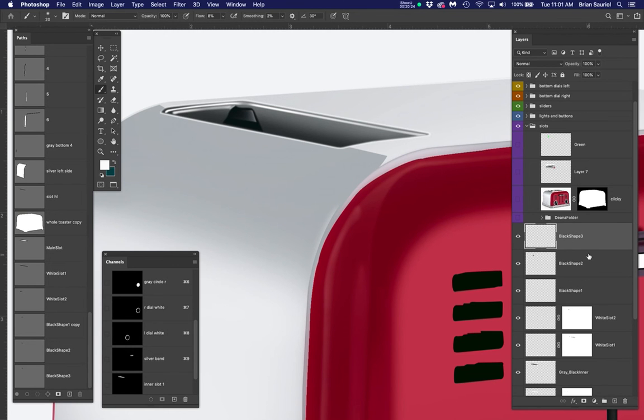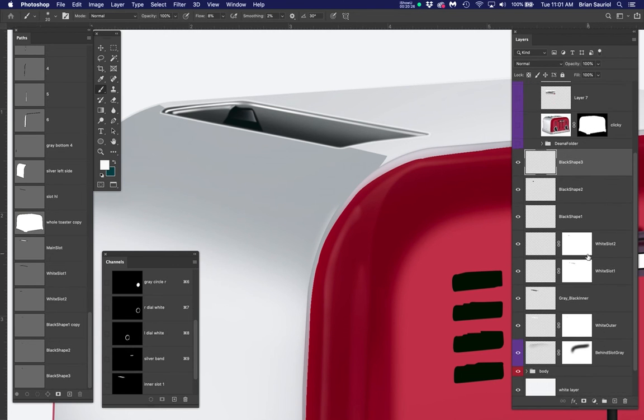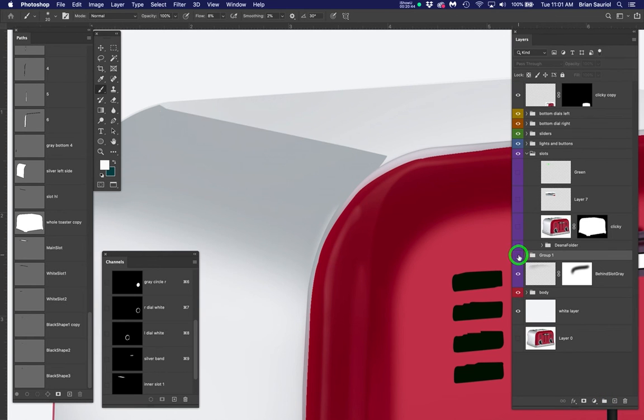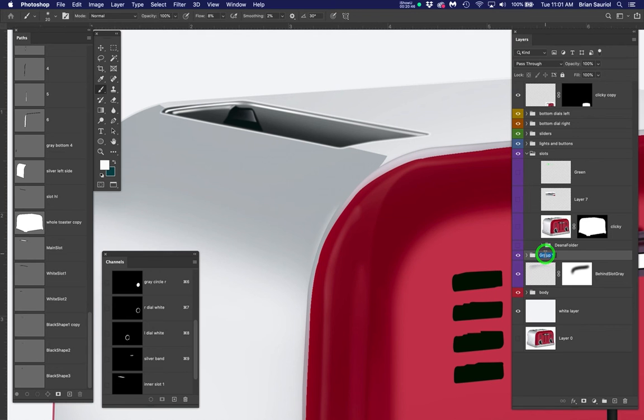Okay, so everything here, from this point right there, from the white outer shape all the way to here, and I shift clicked all these layers because that's that slot. Now I'm going to make a folder, and I'm going to call that folder right there. See, I'm turning it off and on. I'm going to call it slot 1.